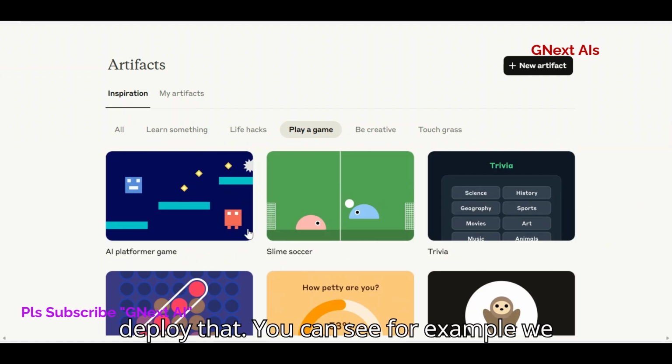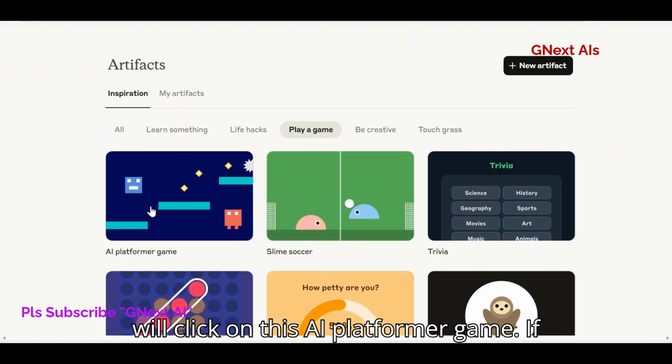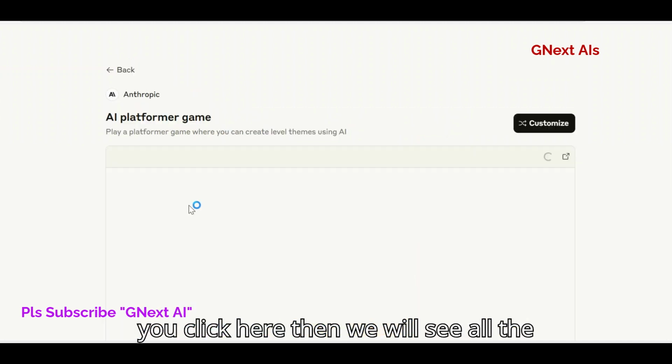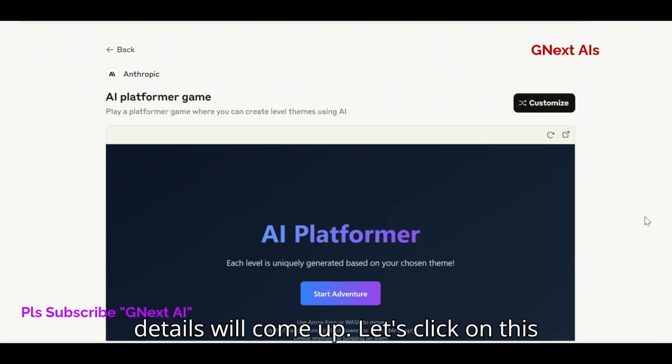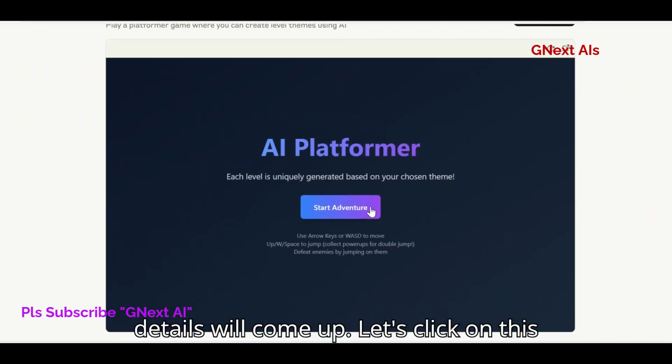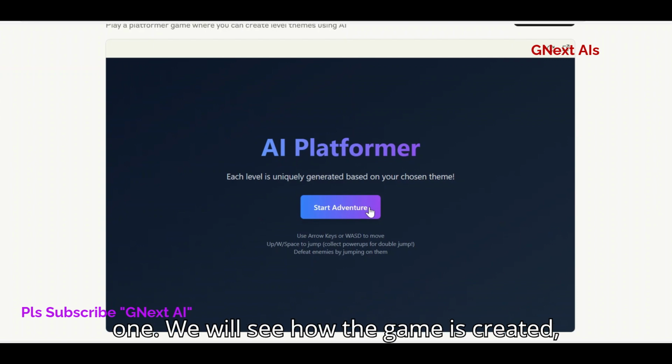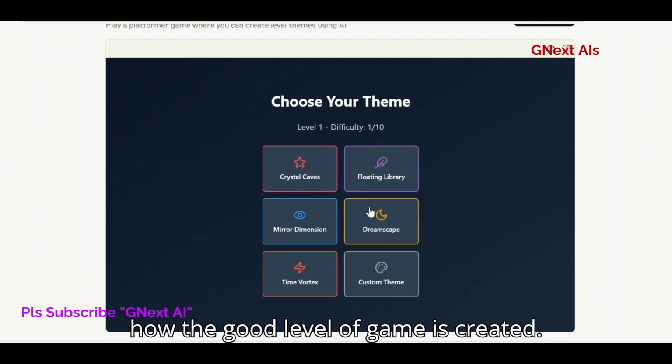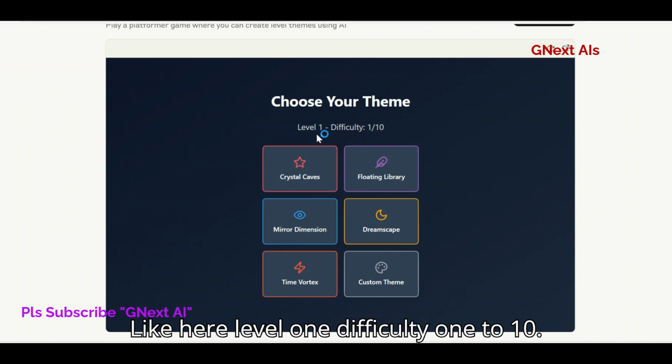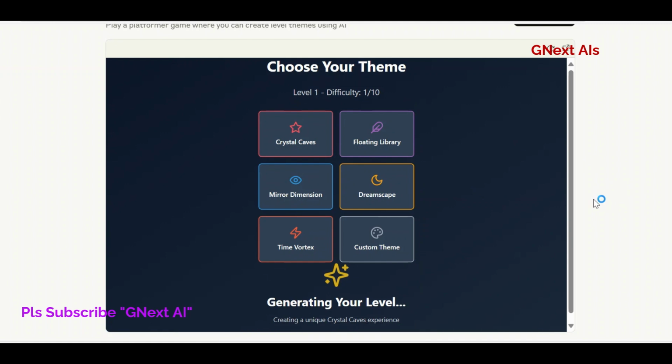For example, we will click on this AI platform game. If you click here, all the details will come up. Let's click on this one. We will see how the game is created, how a good level of game is created. Like here, level 1, difficulty 1 to 10. Let's say we'll click on crystal crabs.